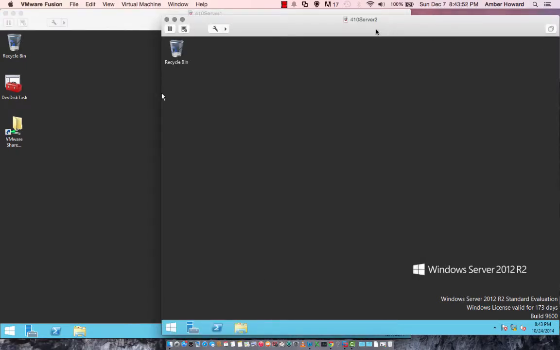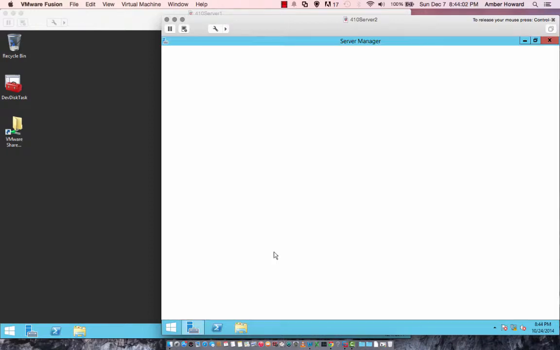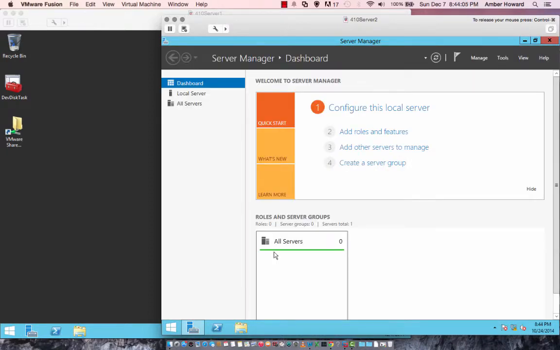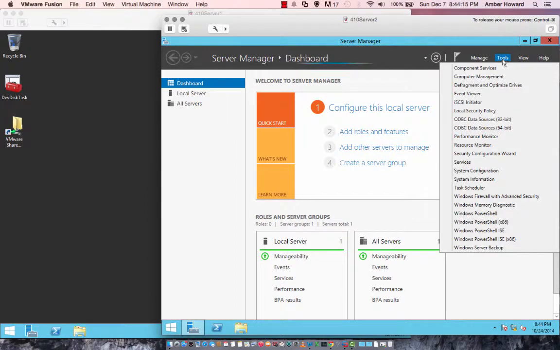I'm going to go ahead on Server 2 and open up the Server Manager. There we go. Give that just a minute to load. We'll go ahead and select Tools, and we're going to go to the Windows PowerShell.